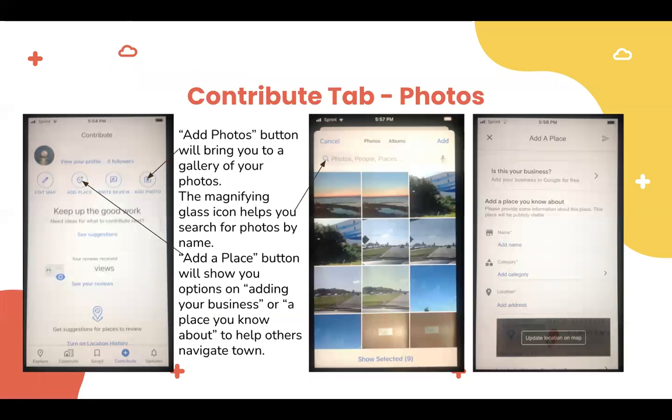In the Contribute tab, there's also the ability to add photos. The Add Photos button will bring you to your gallery of photos, and the magnifying glass icon will help you search for photos by name once you access your camera roll. And then the Add a Place button will also allow you to see several options, like adding your business or adding a place that you know about to help other people navigate through town.